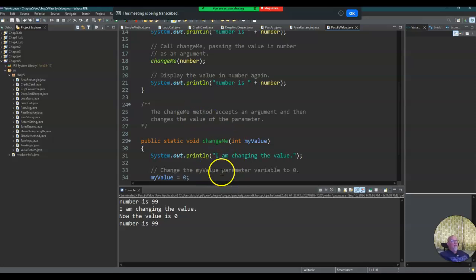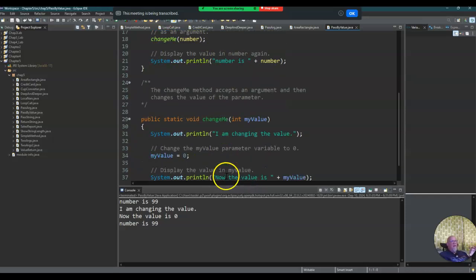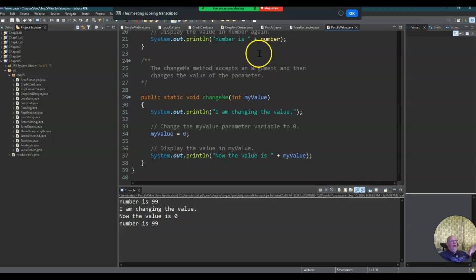Down here in this method, it cannot see the variable number. And in this method up here, it cannot see the variable myValue. They cannot see inside of each other. We can pass stuff to it, but I can't see. So when I'm up here inside the main method, I can't see anything inside of myValue. When I'm down here in myValue, I can't see anything back up in the main method. I can only see what's in my method right here and now. Does that make sense?